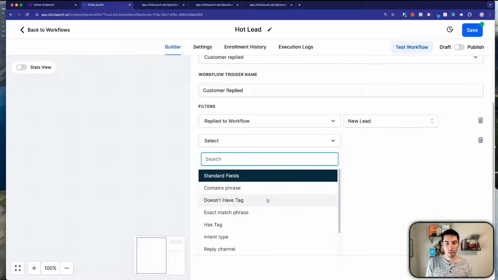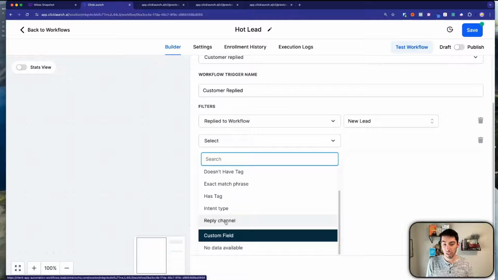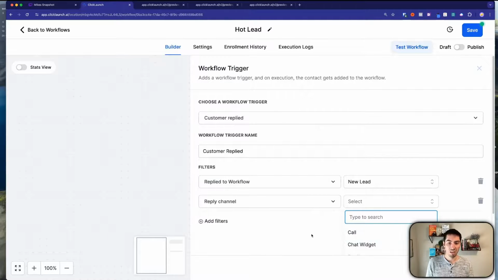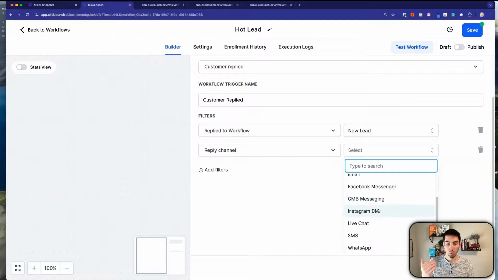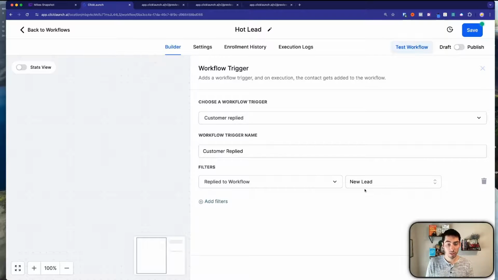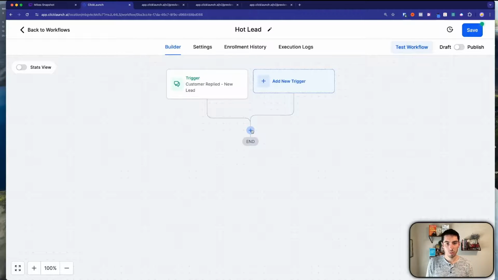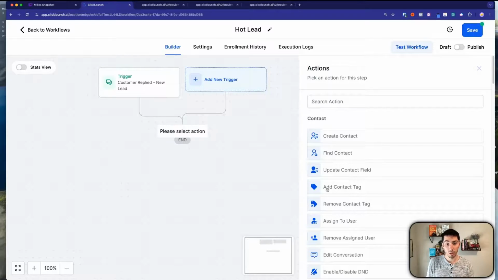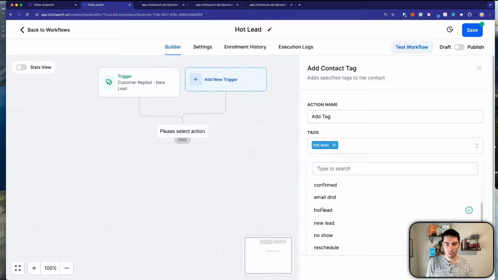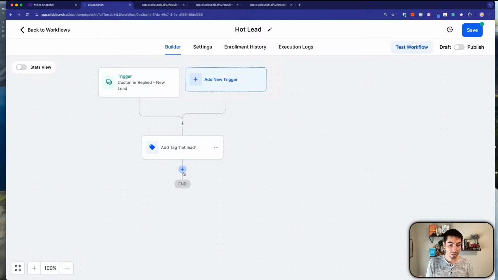And now you can also add in many other things. If they have a certain phrase in their message, exact phrase in their message, or you could do reply channel. This would be, say, if they reply back to an email or to an SMS. But in this case, I just want it to be any type of response back. So I'm going to remove that filter. So only if they're in that workflow, again, we can name it, click save trigger. And then now what I'm going to add in is, I like to do this as well, add a tag. And this time I'm going to add the hot lead tag. Save action. So the tag is hot lead.